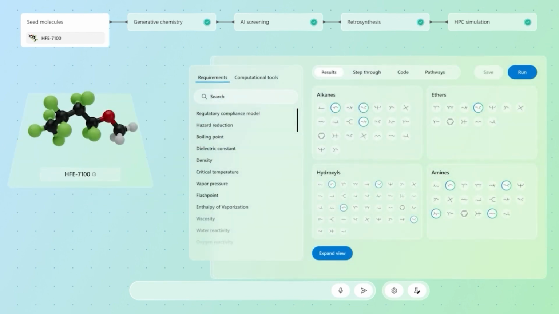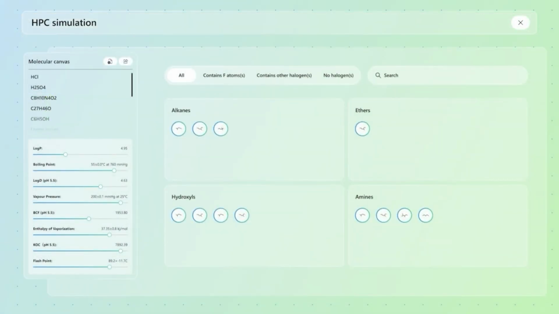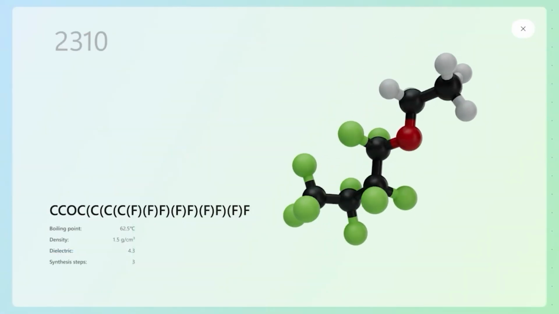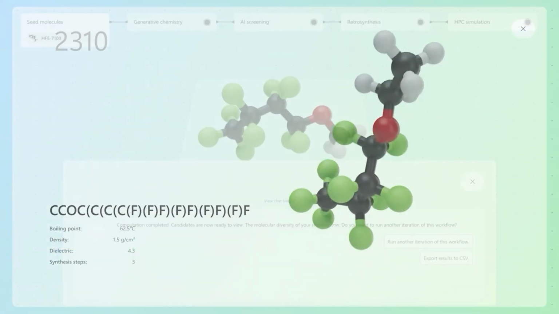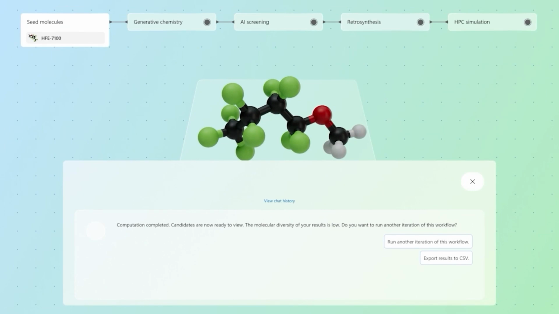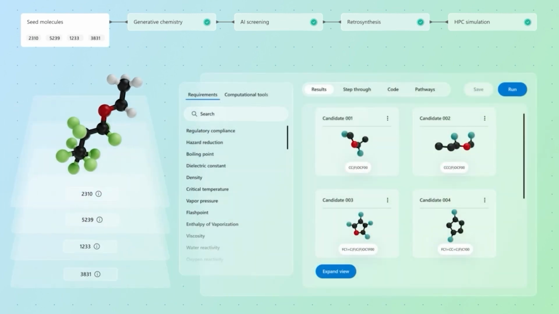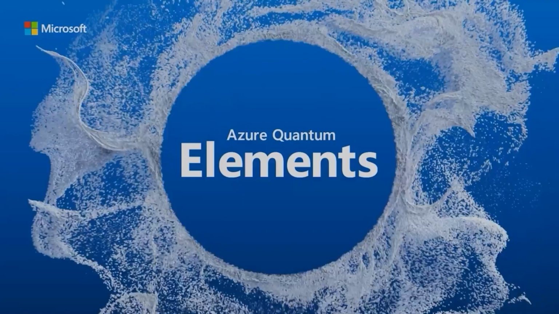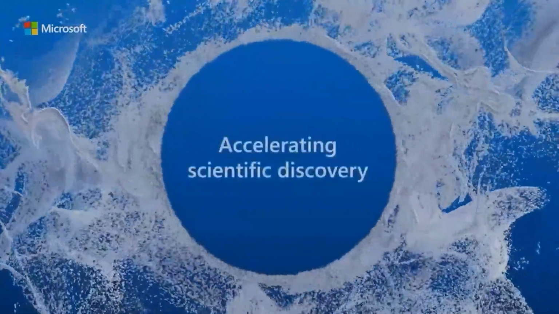Once computations are complete, Azure Quantum Elements will help me guide the creation of these candidates and will refine it using accelerated AI screening. The results will be further refined with accelerated high-accuracy simulations. Using Azure's HPC supercomputing capabilities, I could sort results and drill down to a visualizer. Azure Quantum Elements will be able to reason over the results to make a recommendation for the next iteration, enabling a continuous reasoning loop, resulting in a short list of candidate molecules. Azure Quantum Elements, accelerating scientific discovery.